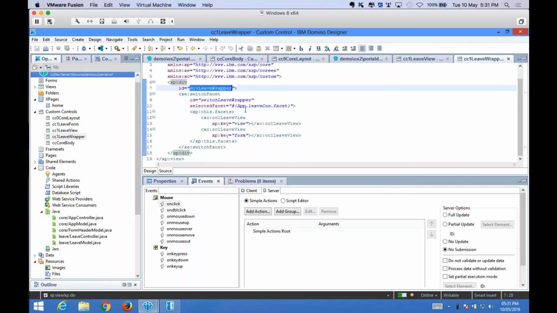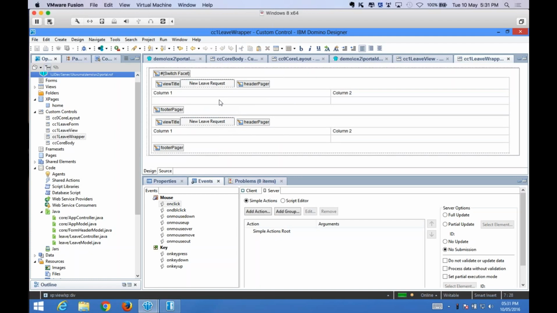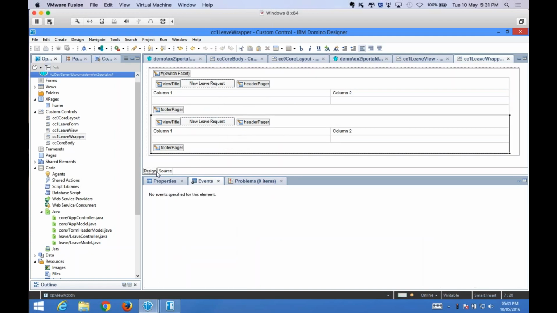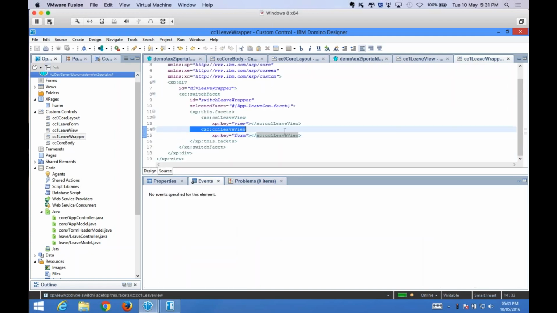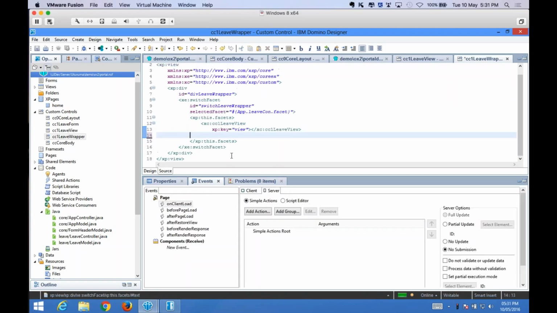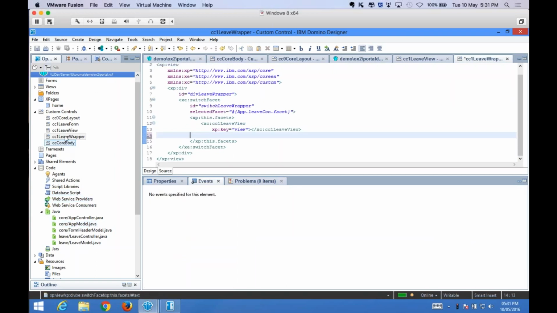I can't believe this. I tested this so many times, and now this is what happens. The div leave view. Oh my goodness. Okay. There we go. My apologies, everyone. I went and added the leave view twice instead of adding the leave form. Lovely.